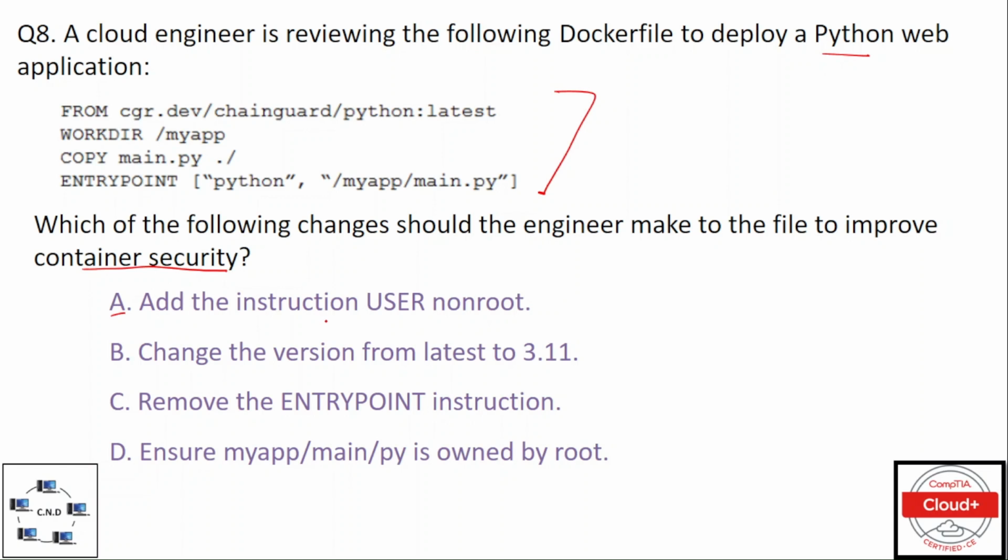Option A, add the instruction USER non-root. Option B, change the version from latest to 3.11. Option C, remove the ENTRYPOINT instruction. And option D, ensure app/main.py is owned by the root. And the correct option is option A, add the instruction USER non-root.